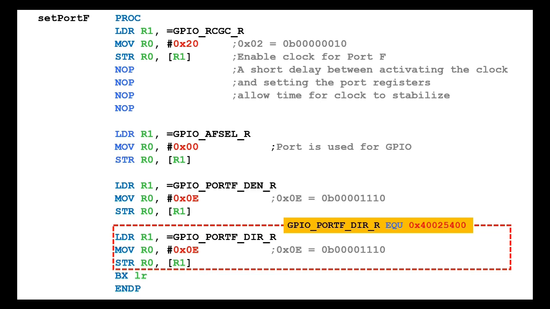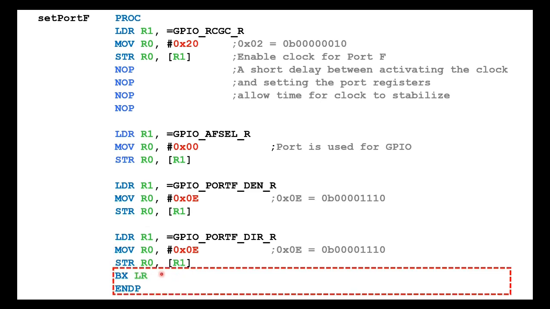And then finally, we arrive at this part. This is BX LR, that is branch indirect. This will branch back to the main program, or return the control back to the main program. And this, as mentioned earlier, is to end the procedure. Delay subroutine.